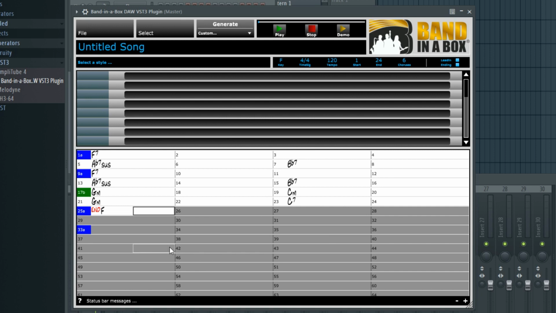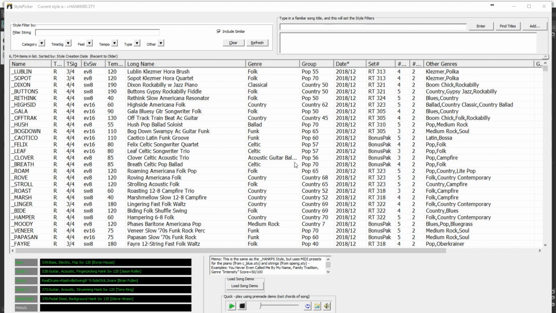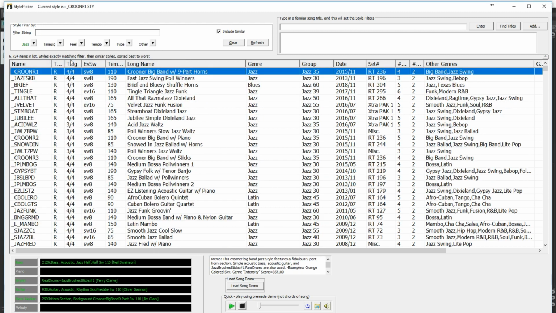So now we can select a style, either by clicking in the Select a Style area, or by going to the Select menu and picking Select a Style. So here is a list of all of the Band-in-a-Box styles available, and you can see there's over 6,000 to choose from. And in this list, you can just double-click on any style in the list to hear a sample of what it will sound like. So for example, if I filtered the list to show jazz styles, I could sample some of them.